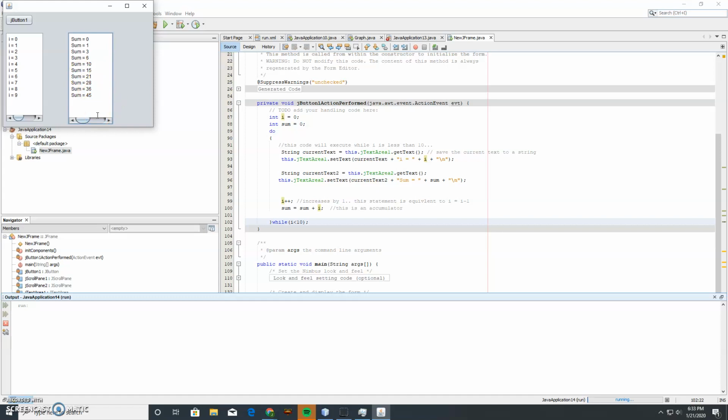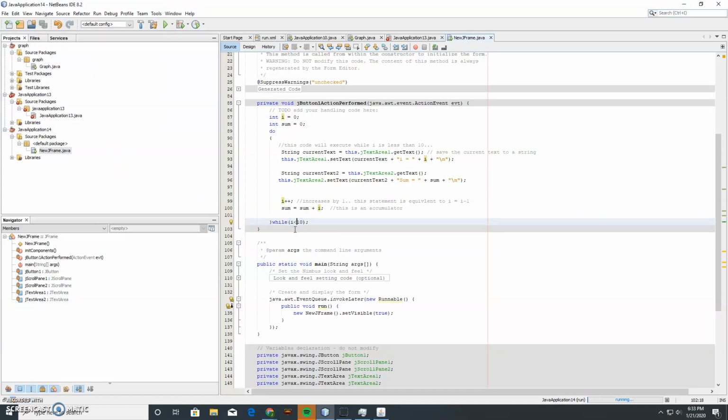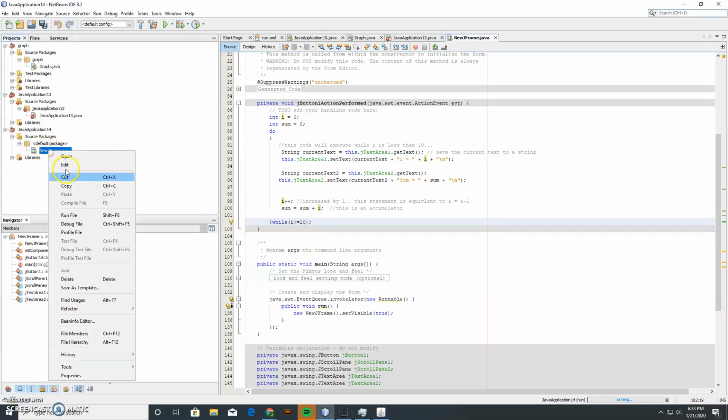Now you might want to say, well, I want to go ahead and get 10. So I'm going to say less than or equal to 10, and we should get 55 here if my math is right.